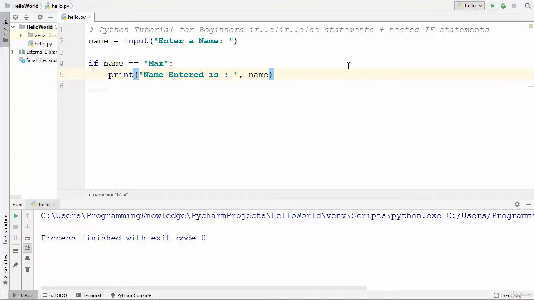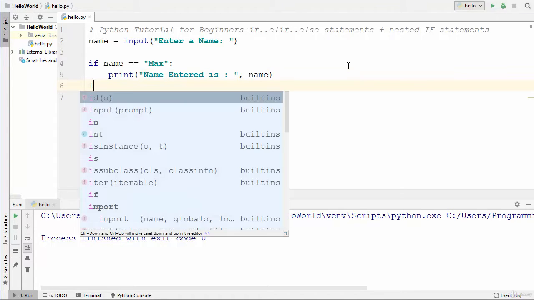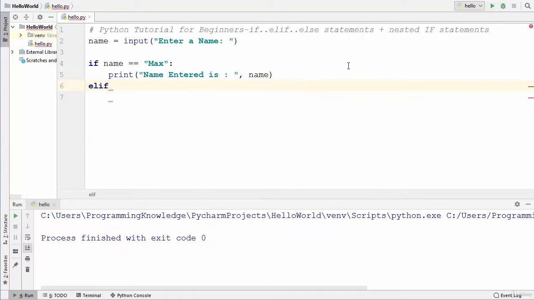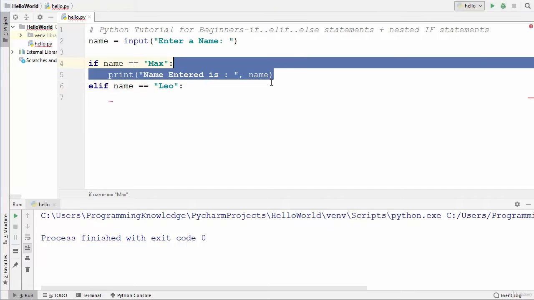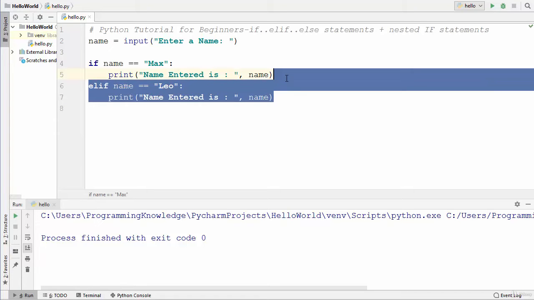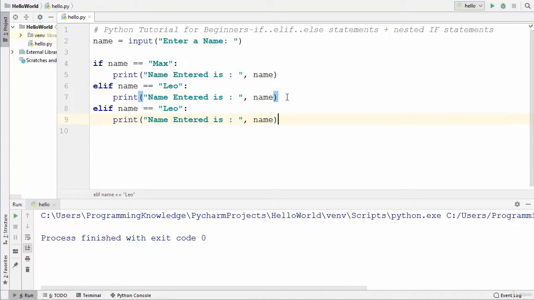Now in Python you can also use the ELIF statement, and the signature of the ELIF statement is you write ELIF here, and then you provide some other condition which returns a boolean. So I can once again write, if the name matches some other name, for example Leo, I'm going to print the name entered by the user. And this ELIF condition I can use any number of times after the if.